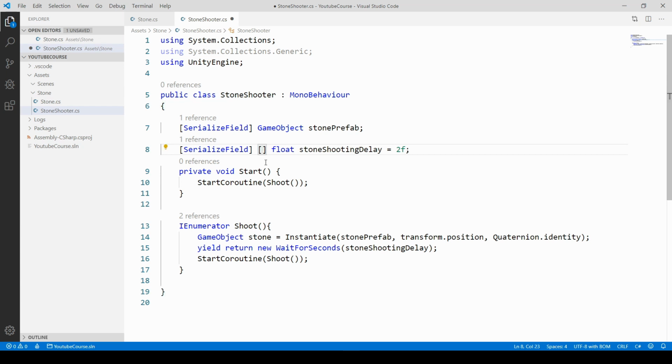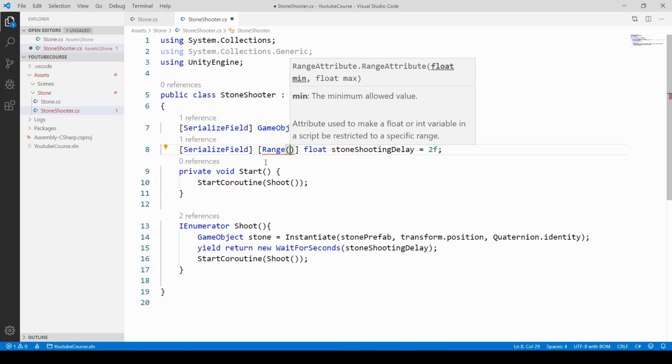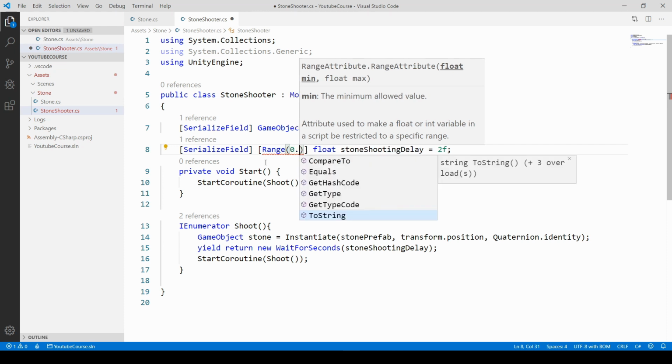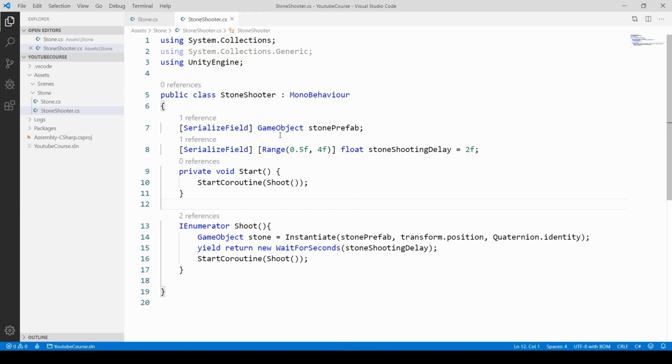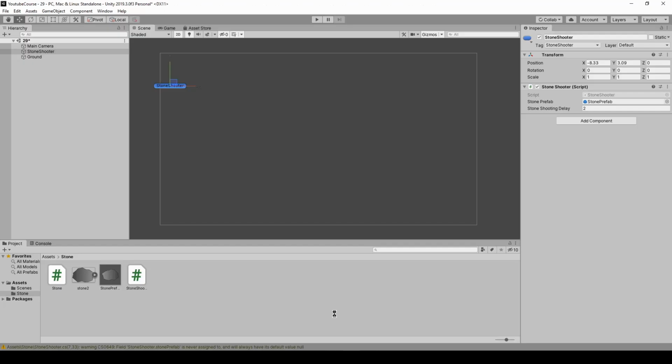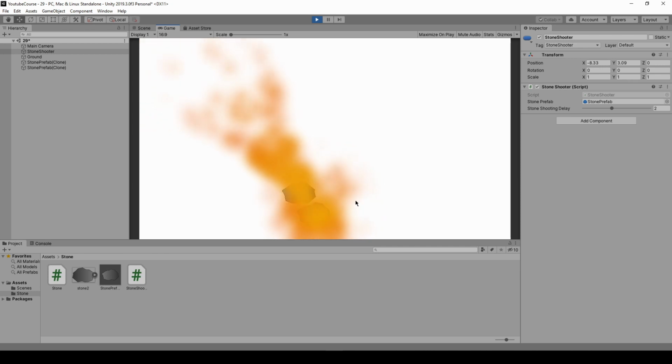We open the square brackets and we call it Range. And inside we'll add parentheses. Now we have to provide float min and float max. So I think we will start from 0.5f, and the max value, let's put on 4. So we can choose any value between 0.5 and 4. Let's go back to Unity and see if that works, and it does. Let's press play, and now we get every instance every 2 seconds.